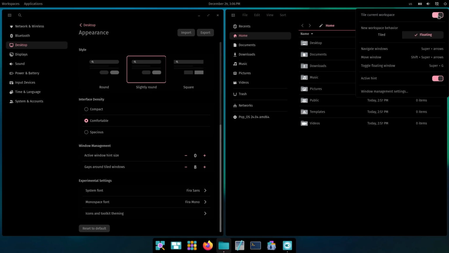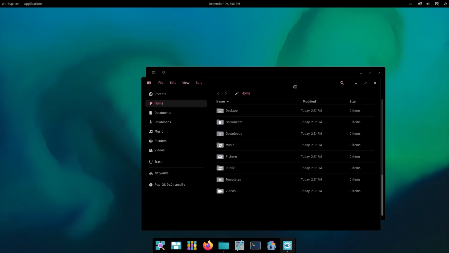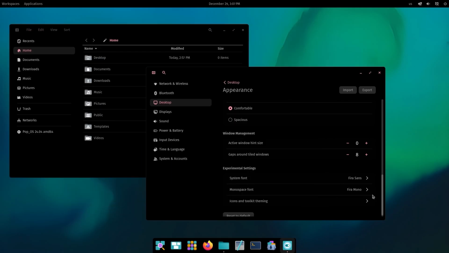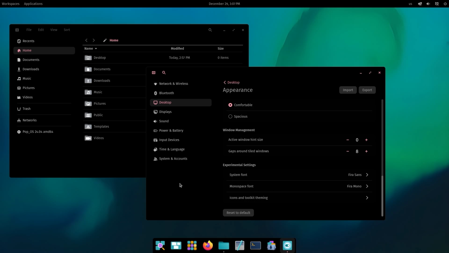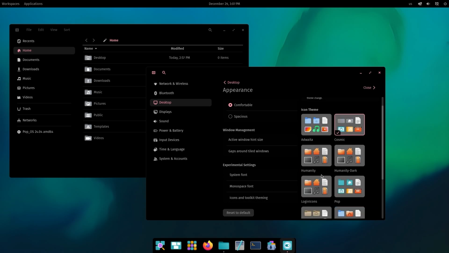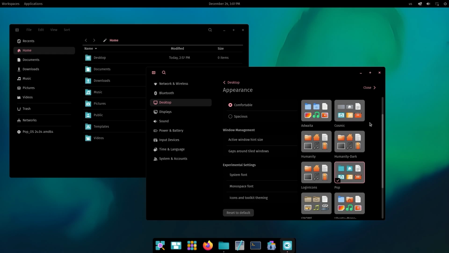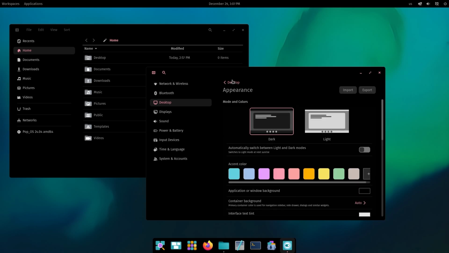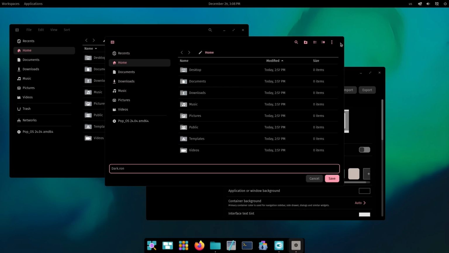I'm not a huge fan of tiling, but I do not mind how Pop!OS does it. I personally just like being able to put my window wherever I want and then be able to base it off of that. So yeah. And also there are some experimental features like system font, monospace font, and icon and toolkit changing. So if you want to have this type of icon, or if you prefer this type, you could do it, or this type, you could do that. So yeah, just a bunch of customization, which is kind of nice. And then once you make this really cool one, you can actually export it and save it and share it.